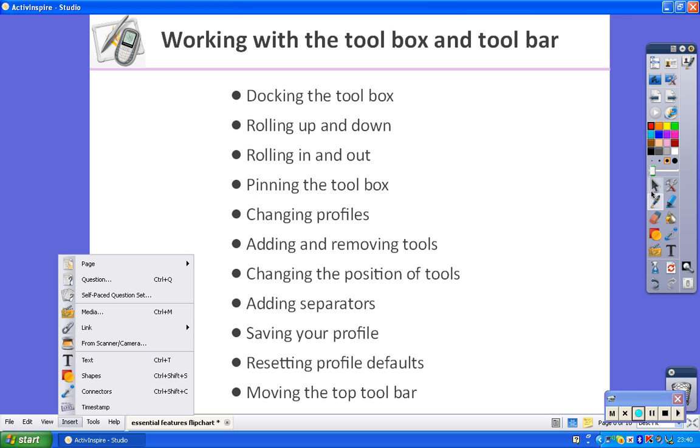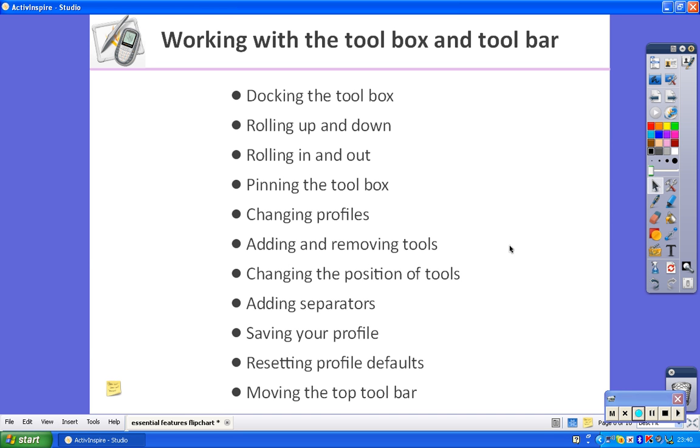So really, it's just a case of finding out which tools you use, which tools you don't, and then customize your toolbox.